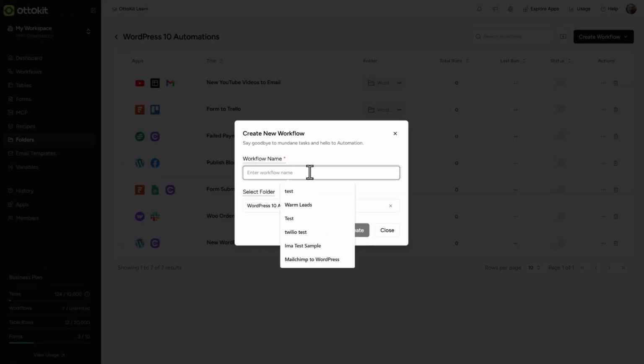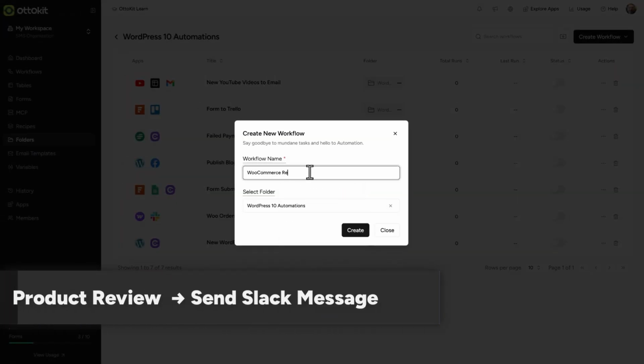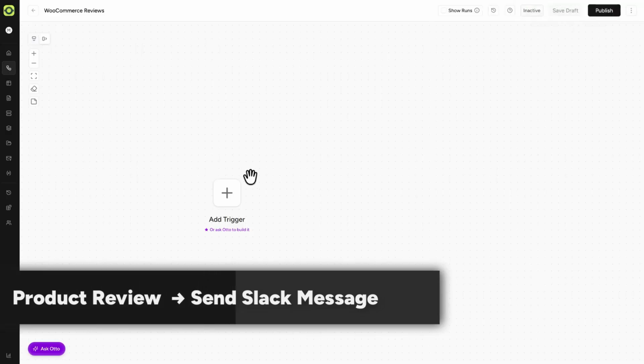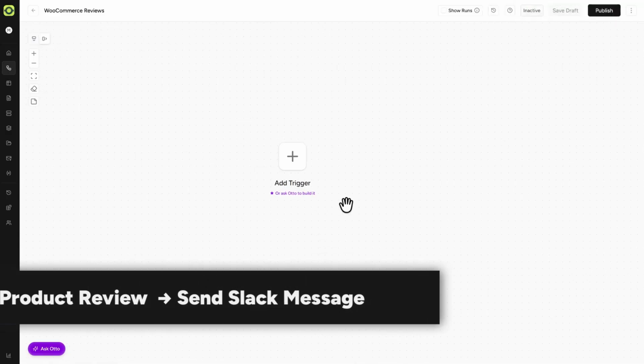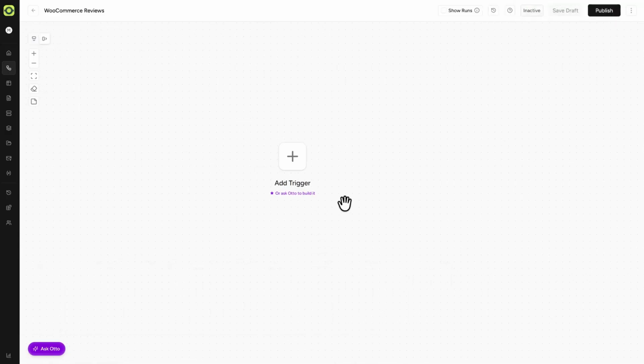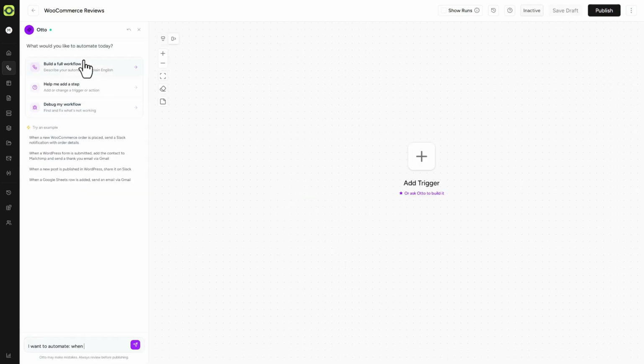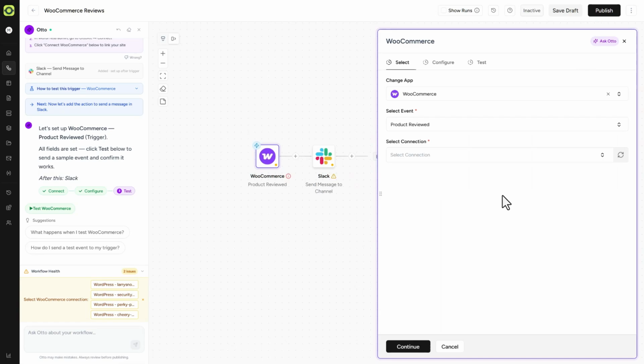When product reviews come in, especially negative ones, timing matters. So instead of checking those manually, we can have AutoKit handle that for us. And speaking of things getting handled for us, let's ask Otto for this particular automation to get us going. So we're going to do build a full workflow, and I've put in what I'm looking to build. We'll click submit, and we'll just connect the dots.